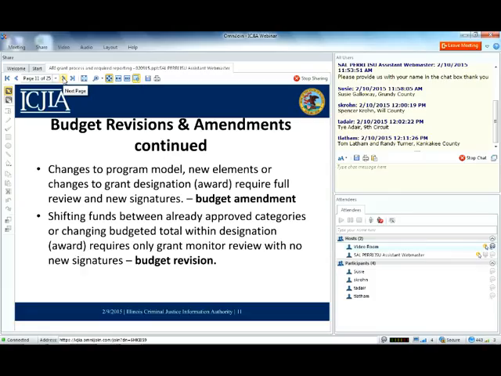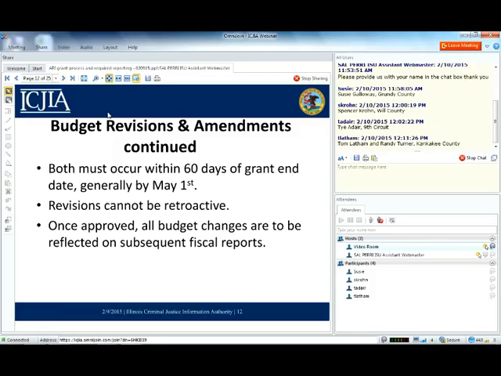Both budget revisions and amendments must occur 60 days prior to the end of the grant period. In this current grant period, that would be before May 1st. It is also important to note that budget revisions cannot be retroactive. What this means is, once you submit a budget revision, that change in the budget will only be allowed from that day of request forward. You cannot make a budget revision that would start in the beginning of the grant period and make changes from then. It would only be from the date of your request forward.